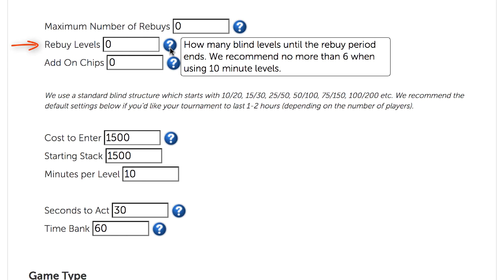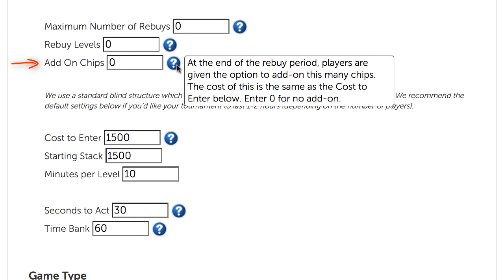So if you have 10 minutes per blind level and you put 6 here, that means people will be able to rebuy for the first hour of the tournament. And by the way, you can leave these all as zeros if you don't want to allow rebuys, and the same goes with the add-on here. Just leave it as 0 if you don't want to allow an add-on.